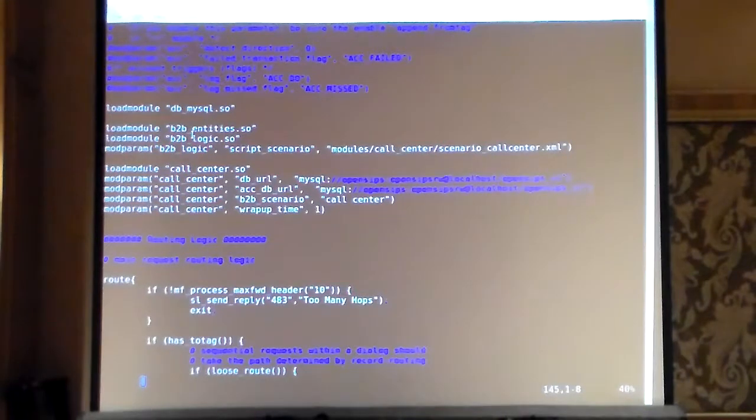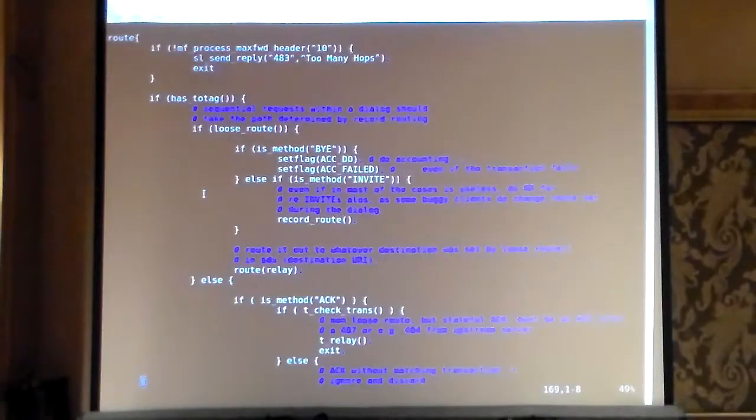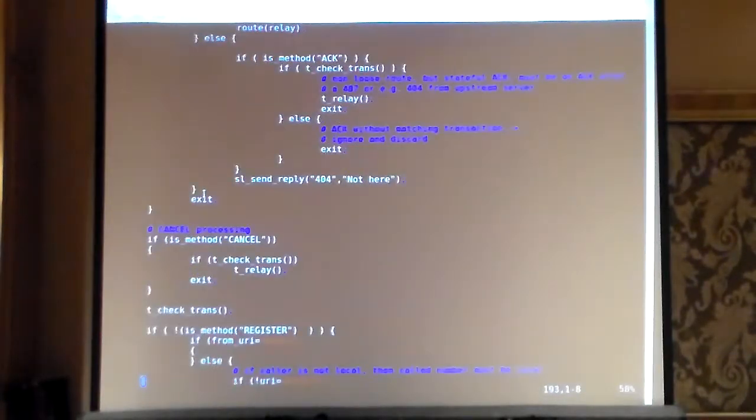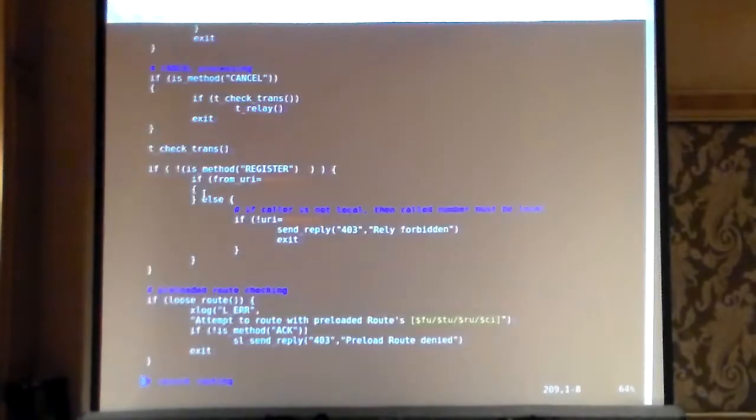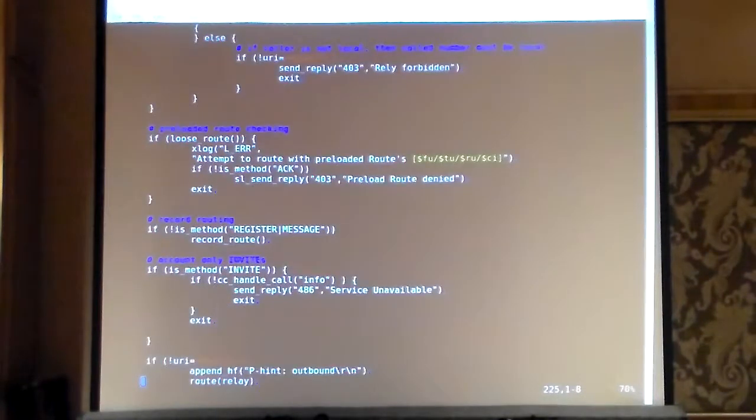And in the script, this is the default script. The only thing needed in order to enable the call center is this one. If it's an original INVITE, I do call center handle call. That's the name of the flow that I want to be used, and that's it. So that's the whole thing that I have to do in the config file. It's peanuts. OpenSIPS will do everything else for you.